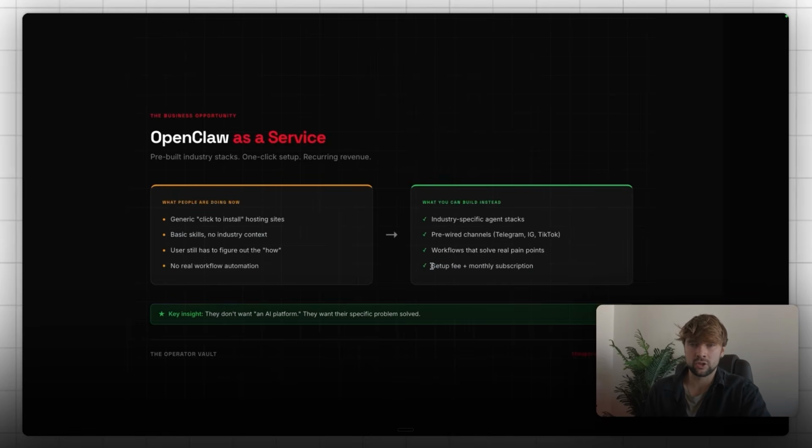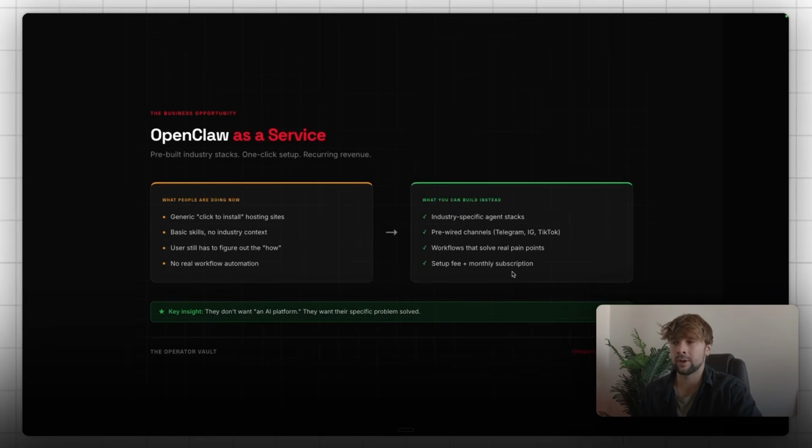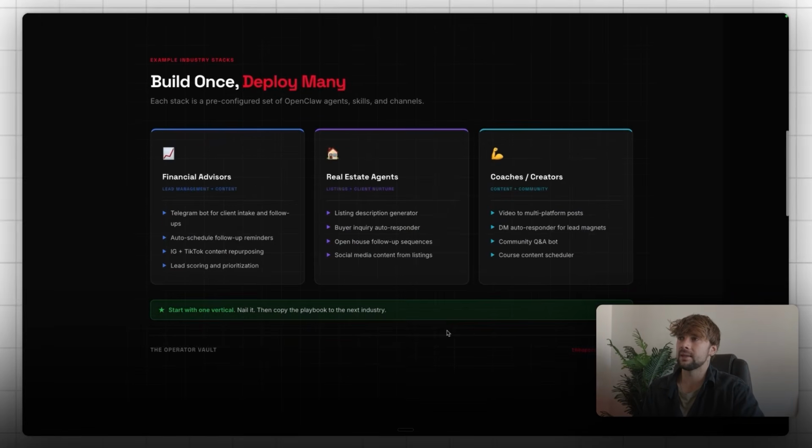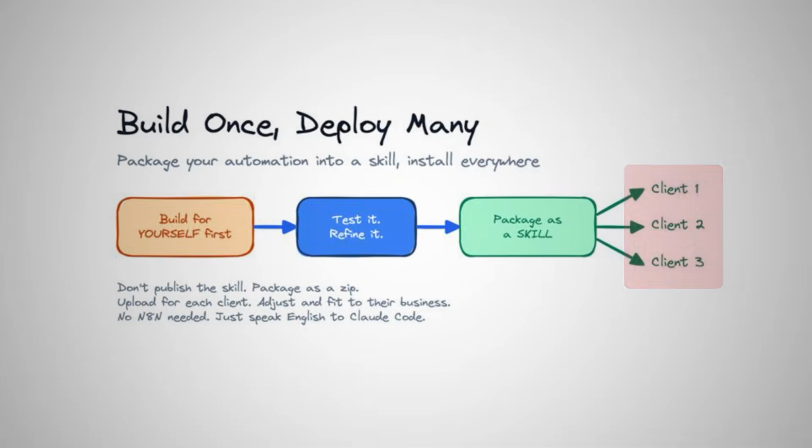You're building the actual automation for yourself and you know that it's working. You've tested it, you've taught it over time, and you're able to basically keep them going with a retainer to fix any sort of issues that they come across. This means that you can do it through Discord, you can do it through Telegram, and so on and so forth. And I'd say that you basically build once and then deploy many.